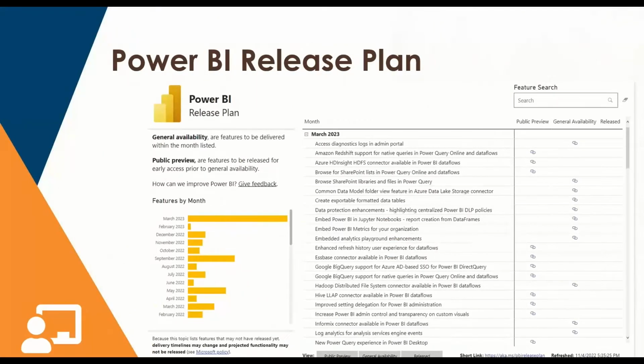And the last thing I wanted to mention was the Power BI release plan. If you'd like to stay up to date with all things Power BI, the Power BI release plan is a free app that you can get within Power BI service by going to the apps tab on the navigation panel and downloading the Power BI release plan.